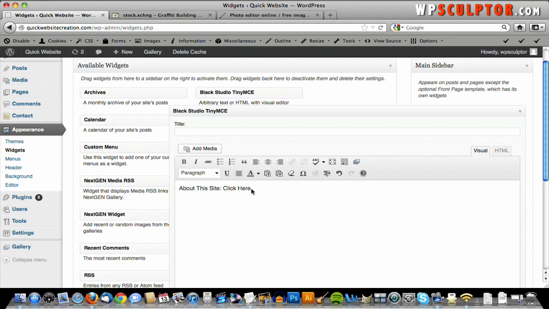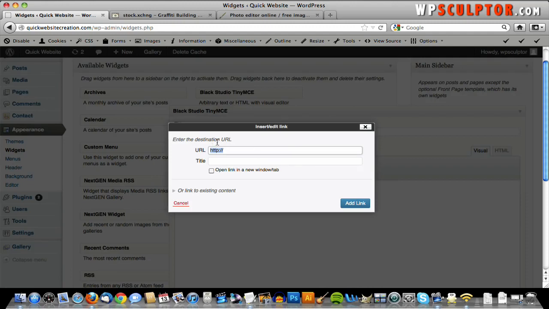About this site, click here, and I'm going to make this bigger by highlighting it, and where it says paragraph, click, and we're going to make this a heading 1, an H1 tag. And then I want click here to actually be clickable, so that when you click on that, it's going to take you to the about page of our site. So go ahead and highlight that. And then this button right here is the link button. Select that, and it's going to ask you for the destination URL, which is the web address for the page you want that to take you to.